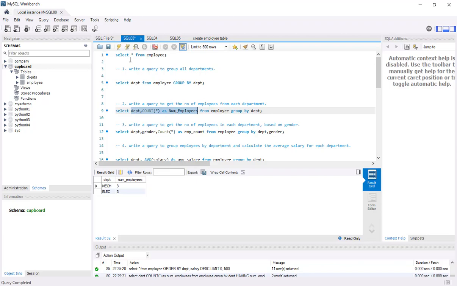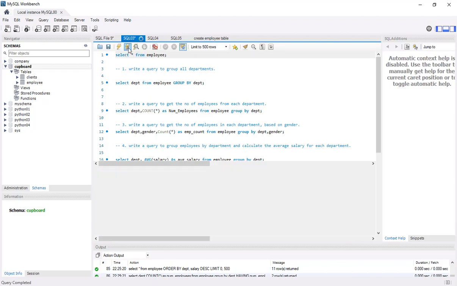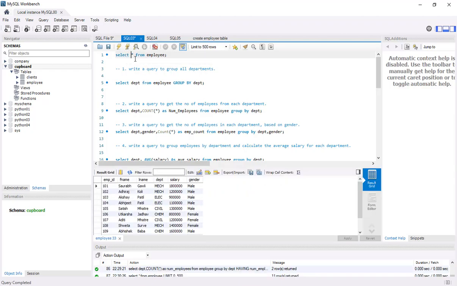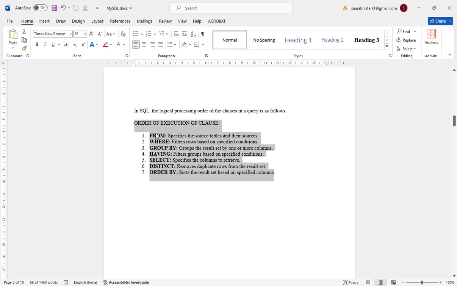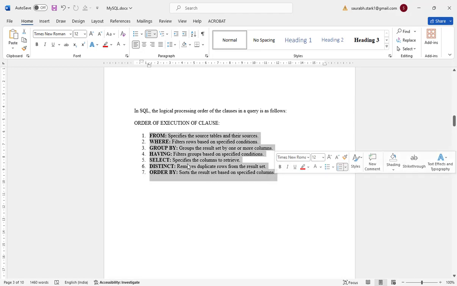Here also, first the from clause will be executed. This is our simple, very basic query: select star from employee. Here also, select is not executed first. First from is executed, this table. Then it will come to the select clause. Select what? Star. Star means everything, so all columns are selected. This is known as the order of execution of the clauses, and you have to learn this order by heart. If they ask you what is the order of execution: from, then where, then group by, then having, then select, then distinct, then order by. You know all these clauses by now, and this is the end of the clauses.